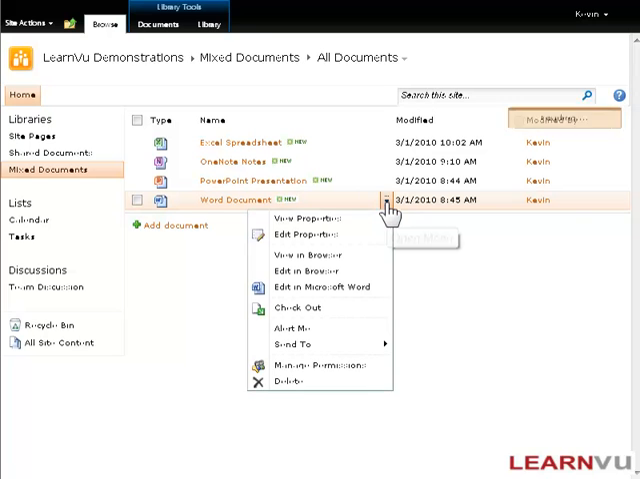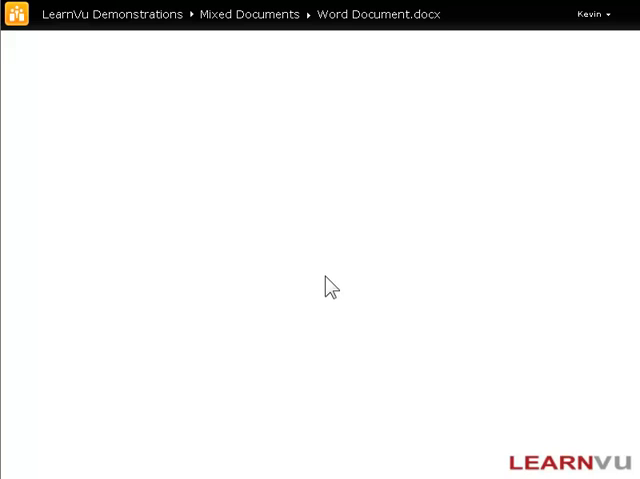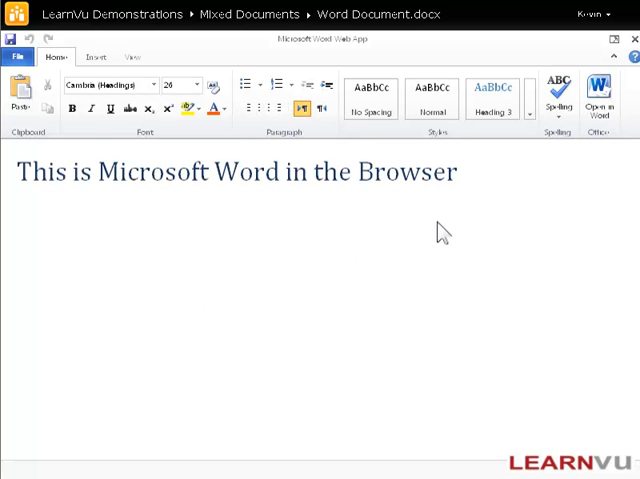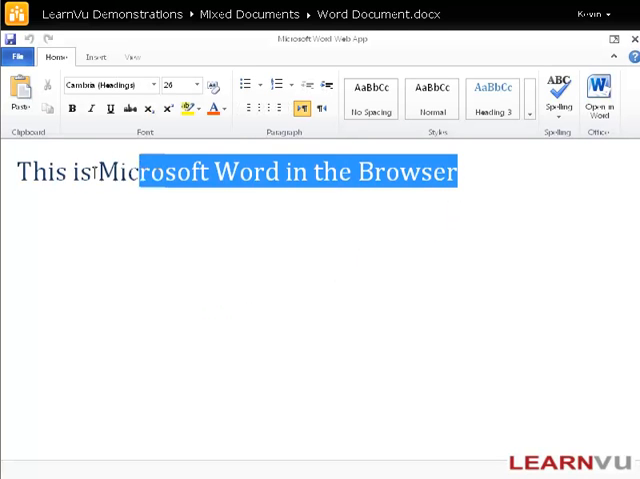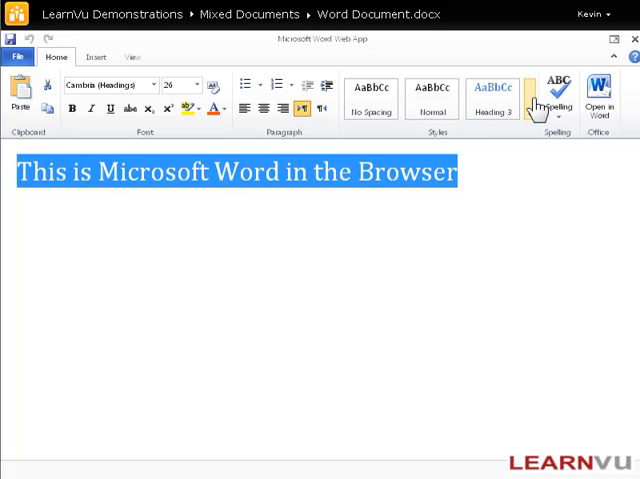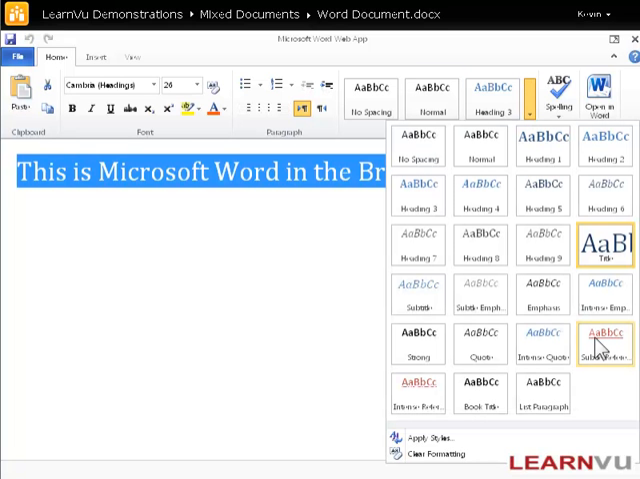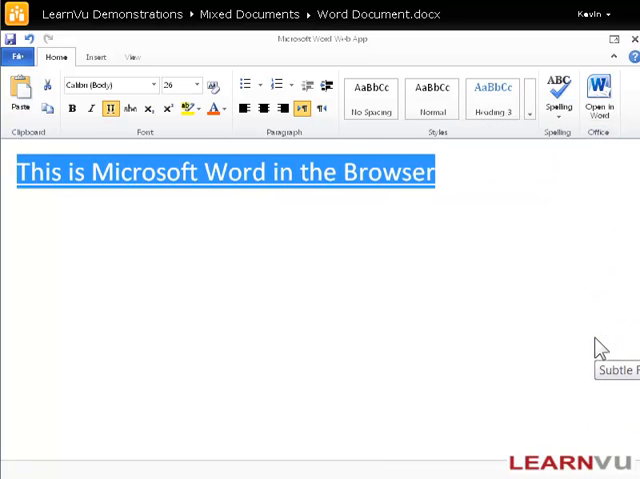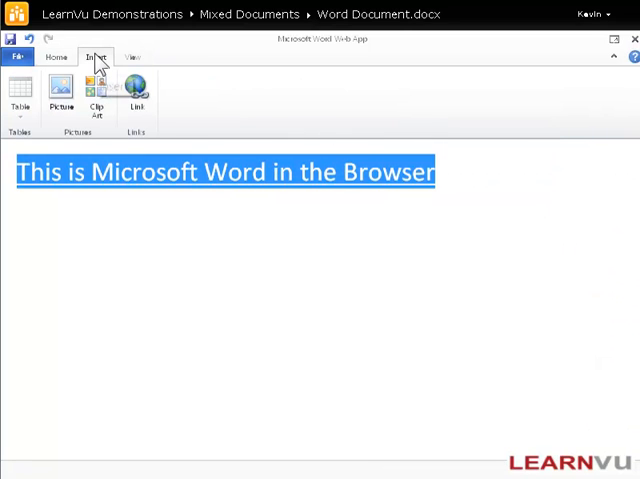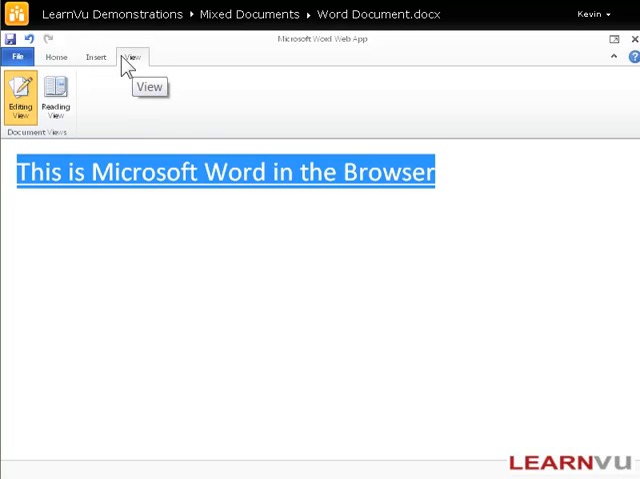And then finally there's Word. We'll go ahead and edit the Word document inside the browser, and much like the other 3 applications, we get a fairly full-featured Word application that allows us to change styles, check spelling, insert pictures and clip art, view in a reading mode or an editing view.